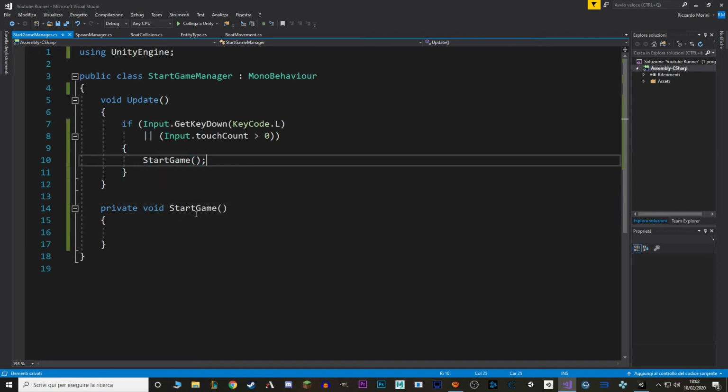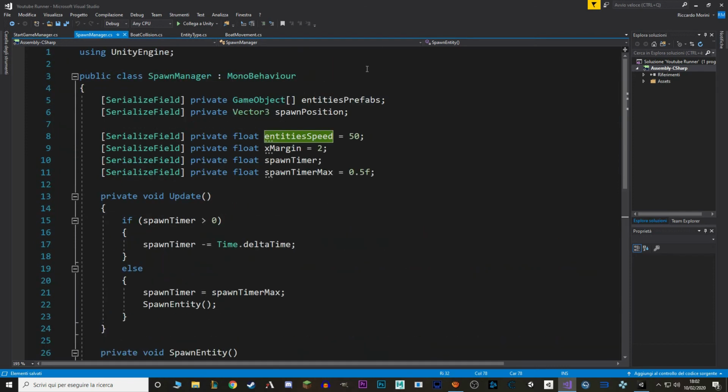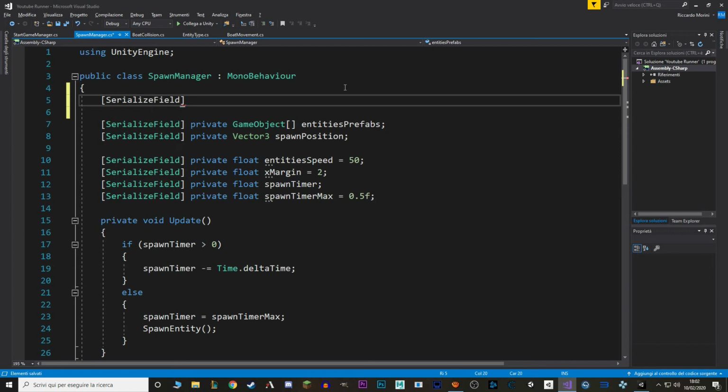Okay, so we want this function to tell the other scripts to start running. In this case, we only need the spawn manager. So we need something to block the spawn manager until the start game manager says to go. So let's go back to our spawn manager and add a new value: always serialized field, private bool, and we'll call it can spawn.